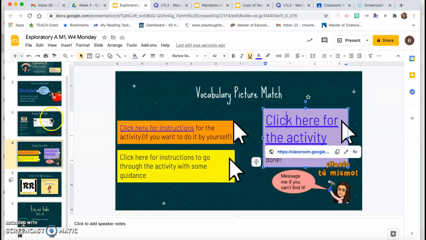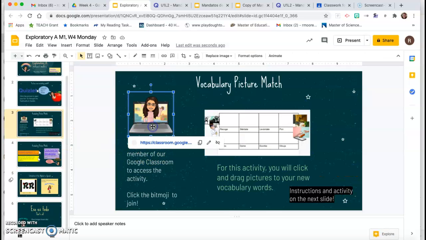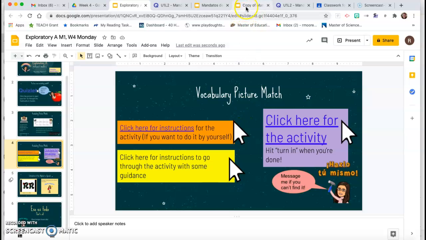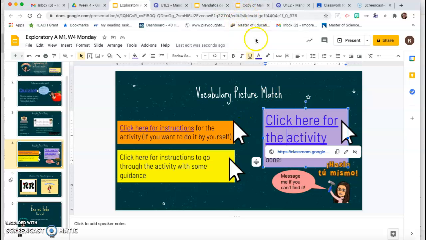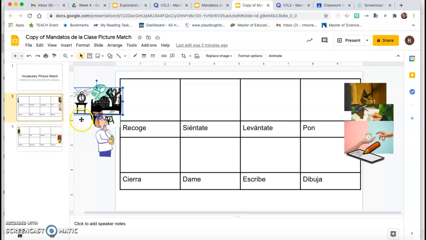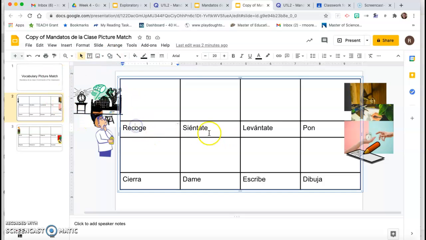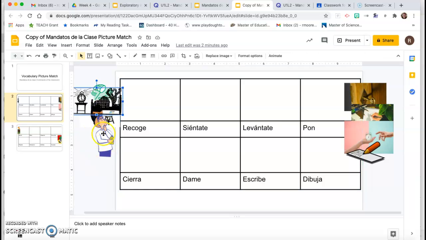You have to be a member of our Google Classroom in order to find it. So message me if you can't find it. On slide 3, here's the link to join our Google Classroom, in case you have not already. So when you open up the activity right here on slide 4, you'll get slides that look like this. These are your words in Spanish, and then there are pictures that go with them. So our job is to match the pictures with the words here.